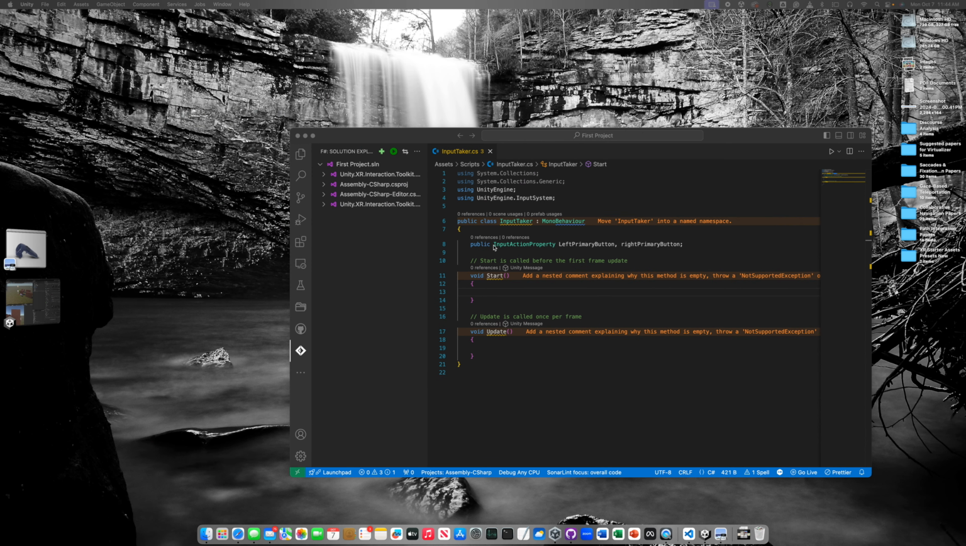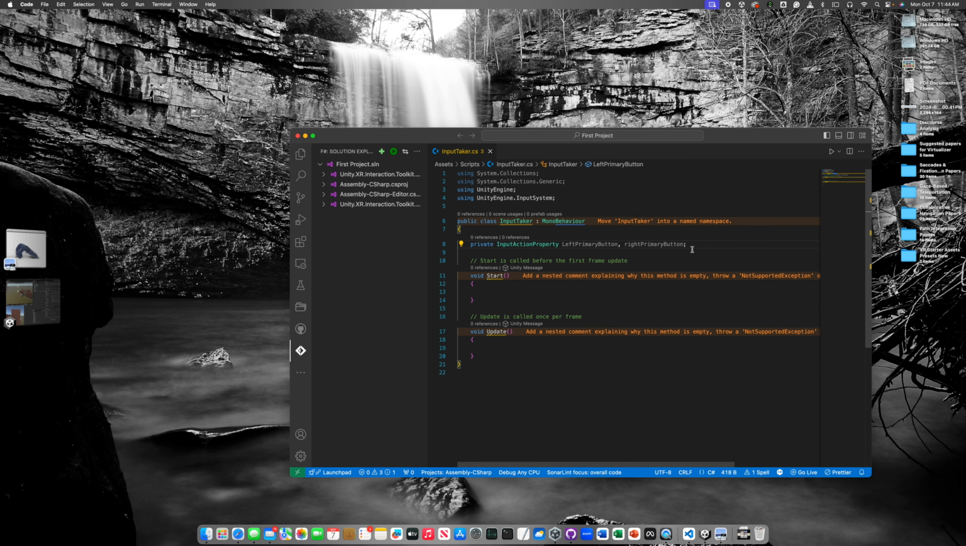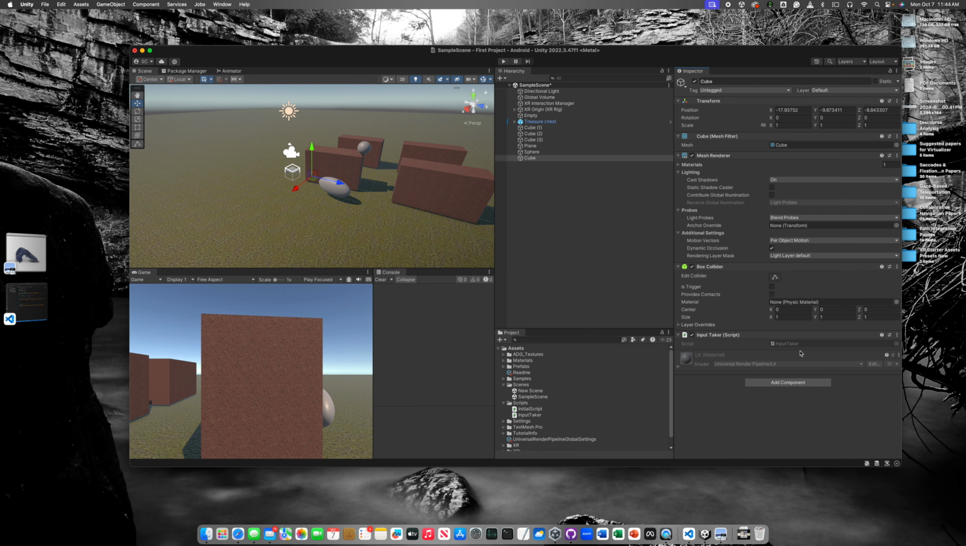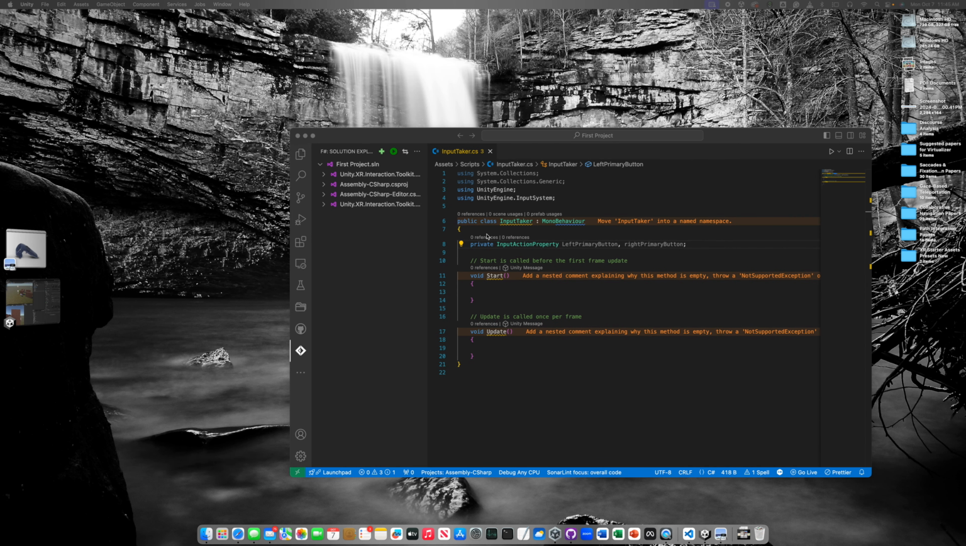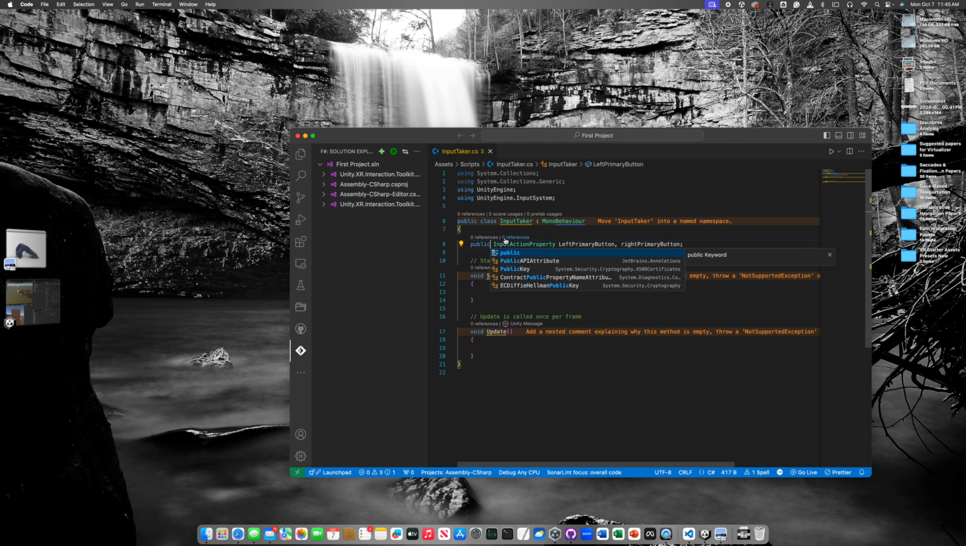But if you go here and change it to private, and come back over here, you will not be able to see the left primary button, right primary button, right? But we need the left primary button, right primary button from our input actions. Remember we created the primary input actions and the secondary input actions. We need to assign those actions to our script so that the script can understand what the input actions are. So that's why we need to make sure the input actions are public. I hope you can understand the difference between public and private.